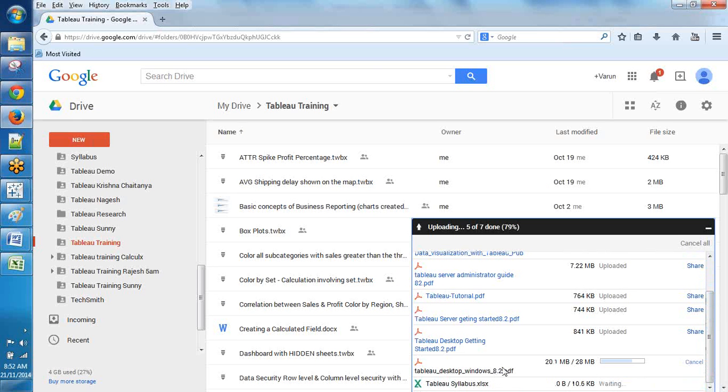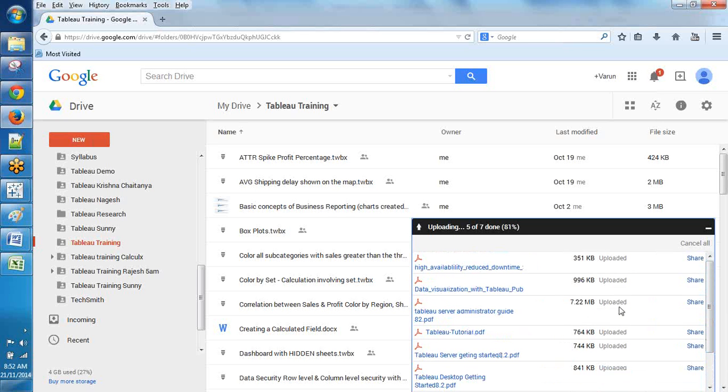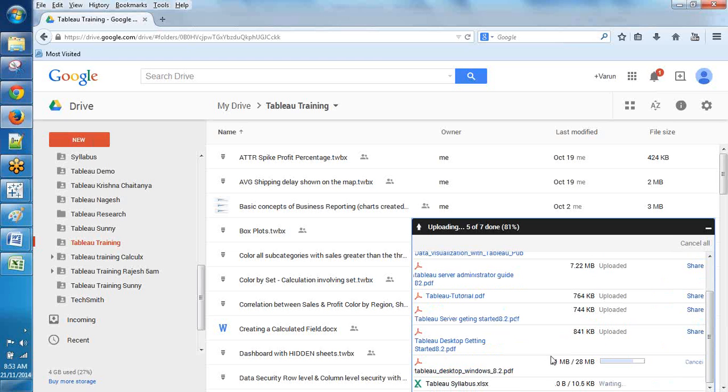One of them is a 28 MB file. Others are on the smaller side. See, Tableau Administrator Guide. And this book here, Tableau Desktop Windows 8.2, walks you through all these things. So you can use that as a desktop reference when you start working. I recommend you read it right away. If you do that, it will be really helpful. You get those concepts really strong and get something to talk about in the interview.